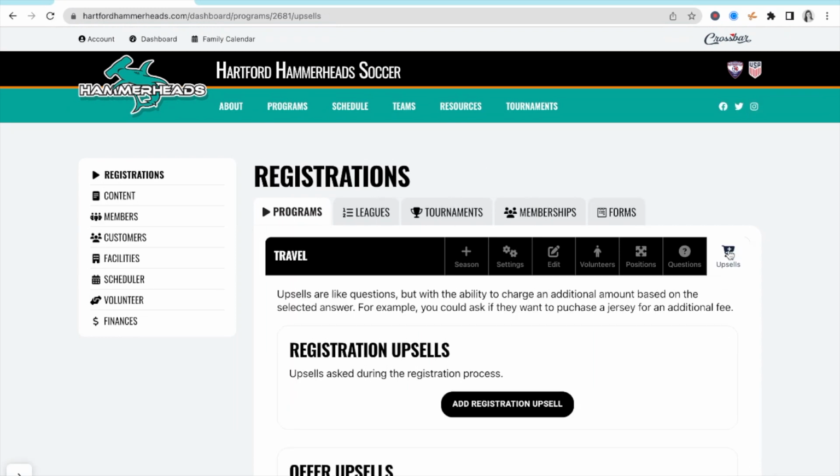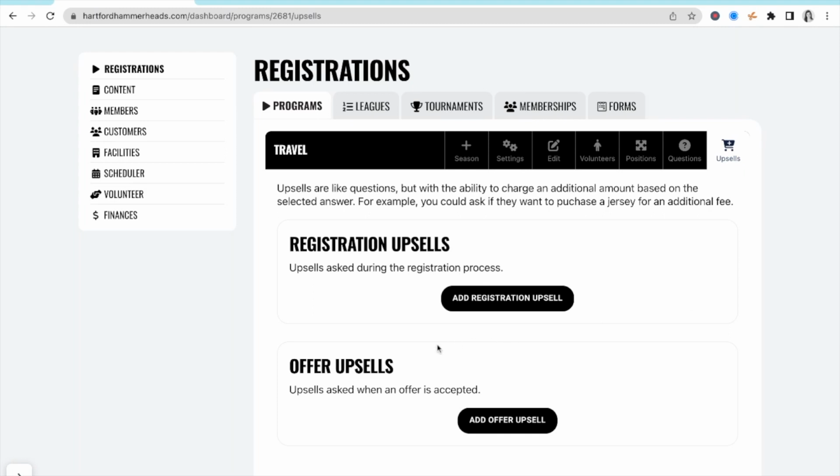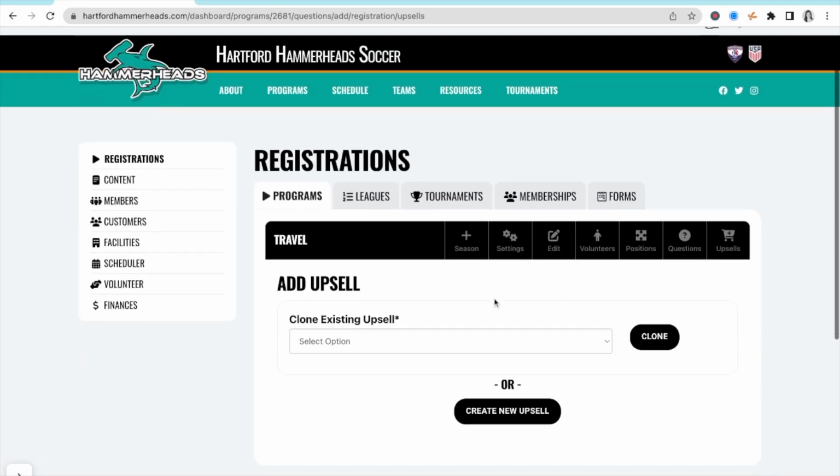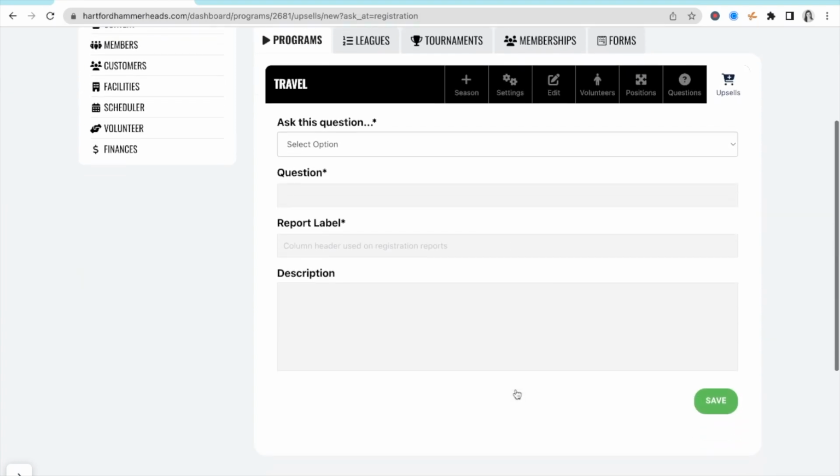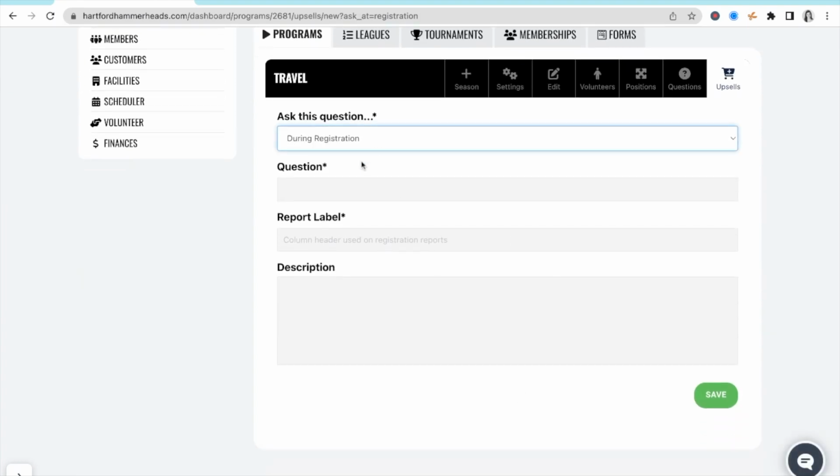In addition to registration questions, we've also got what we call upsells, which allows you to add on any additional costs or purchases that folks may have in addition to their registration cost. So here we can do add new upsell, and these will look very similar to how we added a new registration question. The difference comes in here is that we're asking them if they'd like to purchase something. So for example, would you like to purchase a sticker? Report label, again, for us behind the scenes.